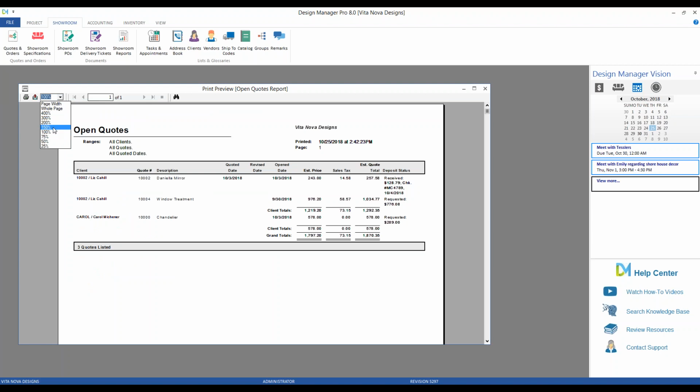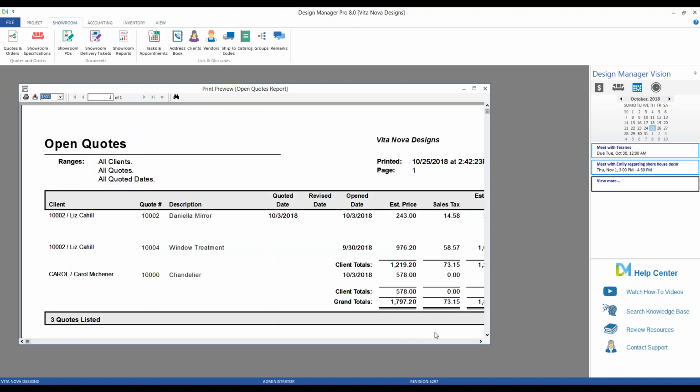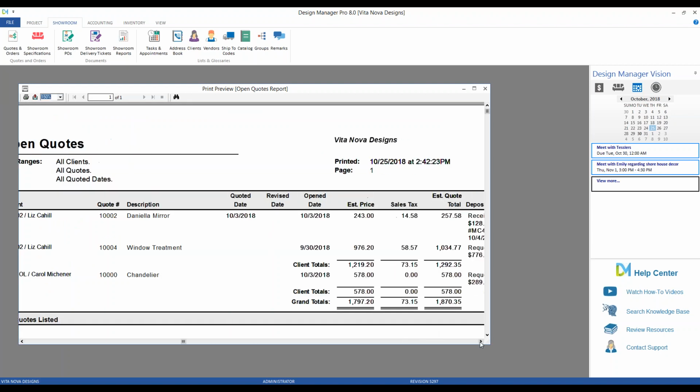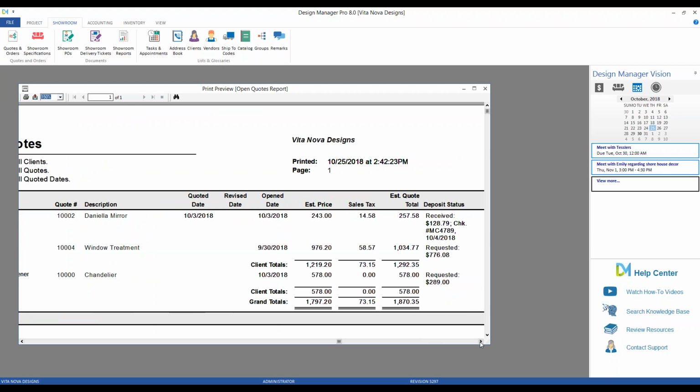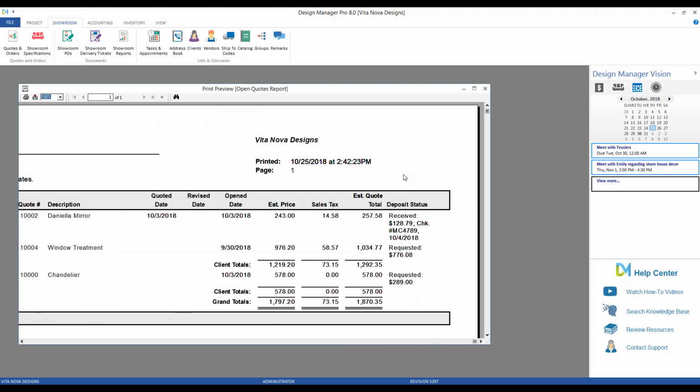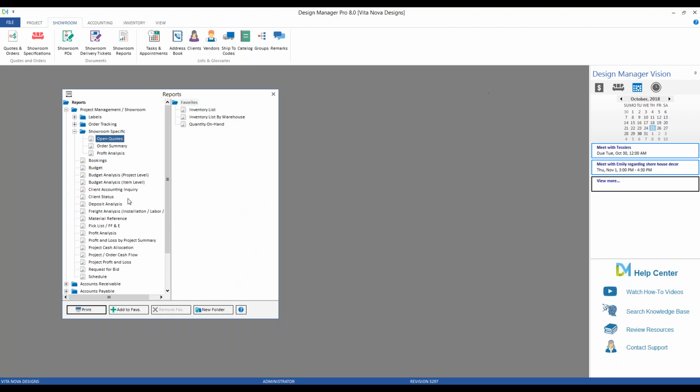And there we go. And we can see all of our open quotes listed and the applicable information about them, quoted date, open date, the amounts, etc. And you even have the deposit status information here as well. Looks, quite honestly, very much like your quote tab on the quotes and orders window.